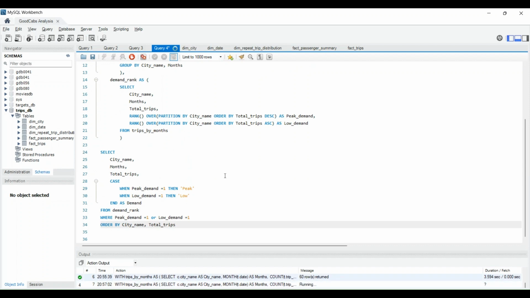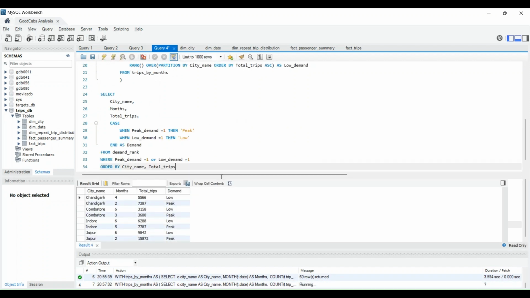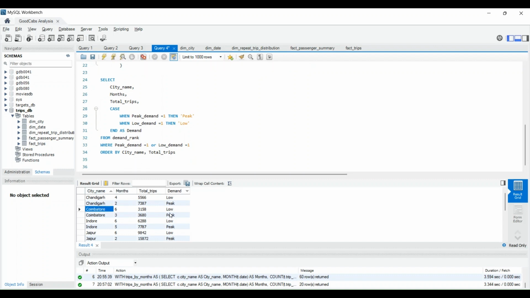Let me quickly run this. Okay, so we got our answer. In Chandigarh, we have the low demand in the month of April, and we have the highest peak demand in the month of Feb in Chandigarh city. So in this way we can write our query and get an idea of where is the highest demand and where is the lowest demand.